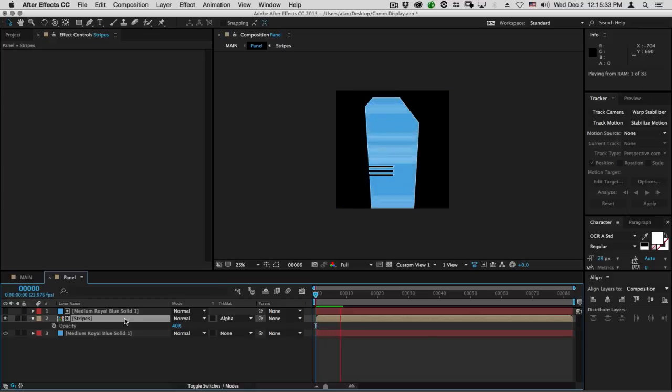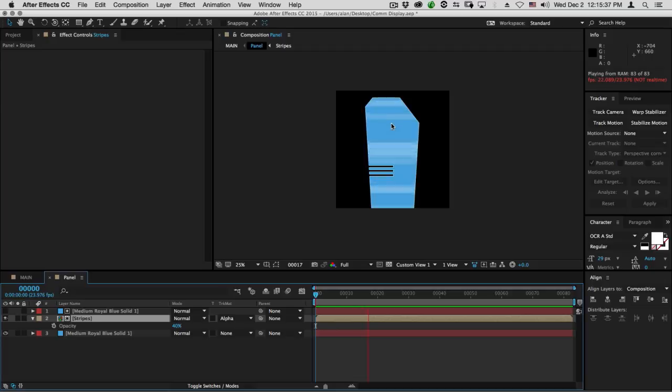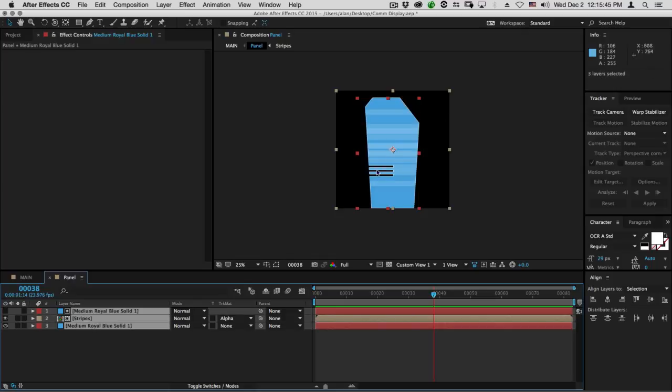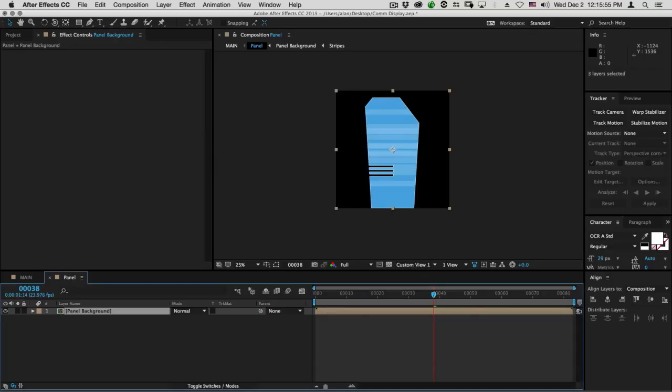Once again. So that now it's a nice little subtle pattern in the back of this thing. So that looks interesting, and that should serve well as the background of our panel. So I'll take all of these elements that are just going to sit there the entire time, pre-compose them, and call this panel background.